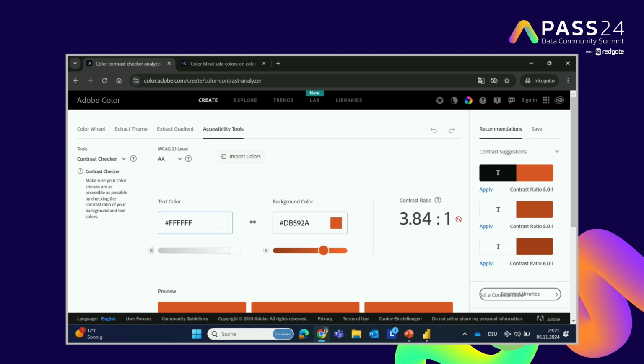So I would say check out the tool. You can also generate color palettes here and so on, but today we're going to talk about the accessibility tools. So if you go on color.adobe.com, there is a tab called Create here at the top. And right below you have accessibility tools. So here you can see the text color and the background color. You can actually put the hex codes and it will show you what's the contrast ratio. And now we can see it's not 4.5, so we can see a fail for our colors.